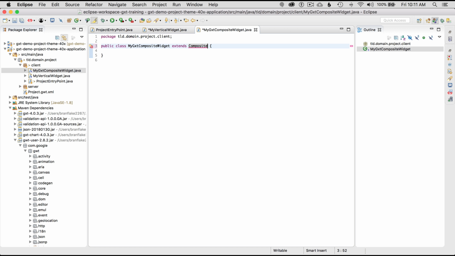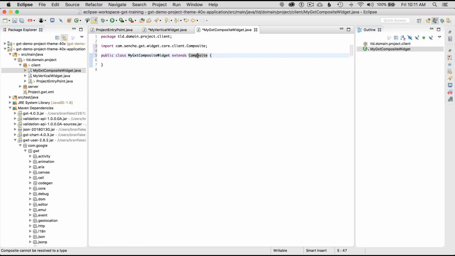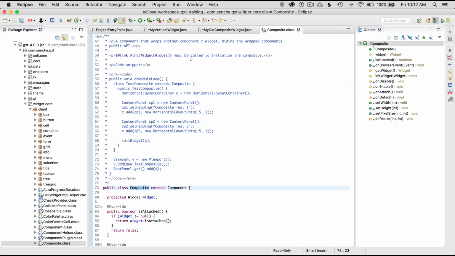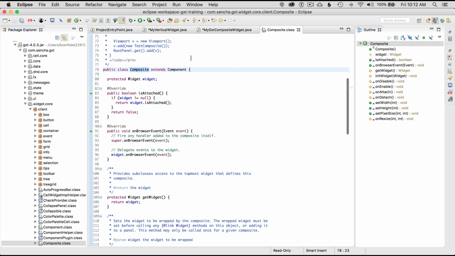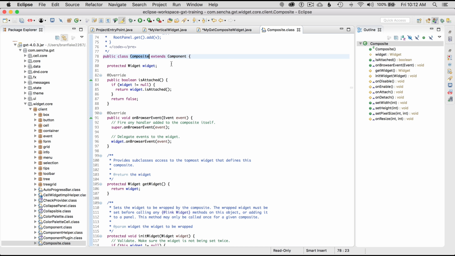Now you have to be careful here importing this class. So I'm going to go Command 1, and you can see there's two classes, GXT Composite and the GWT Composite. I'll go over the GWT Composite next. The GXT Composite has additional functionality. So I command click up to the class, or control click depending on your operating system, and I'm going to look down, and it just provides some additional options in here.